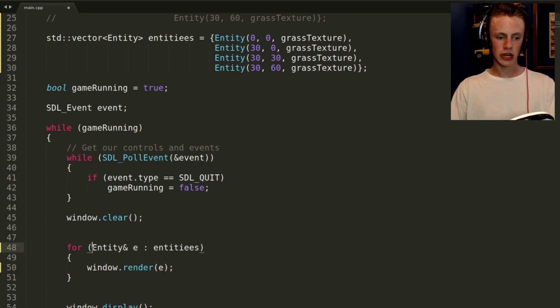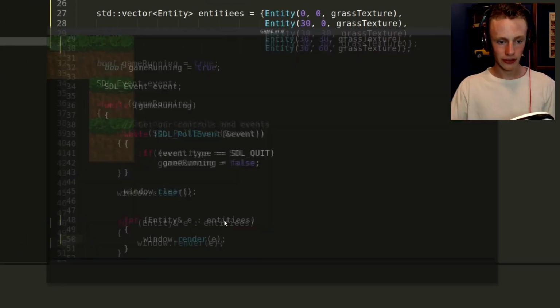So basically, we generate a reference to every single element within the array of entities when we run this for loop. And then we say, okay, window.render that reference to that entity. If we control save this, hit F7, we should get exactly the same results.